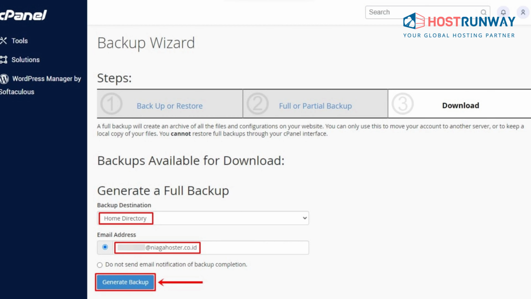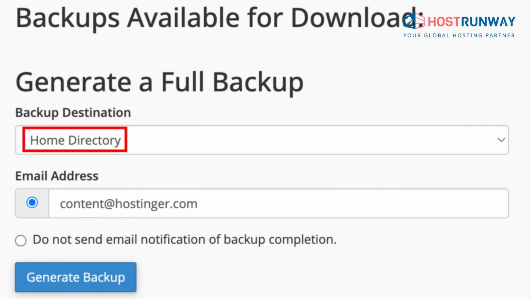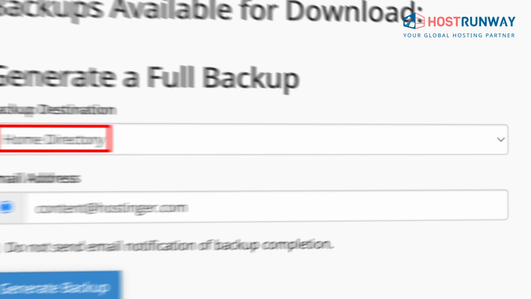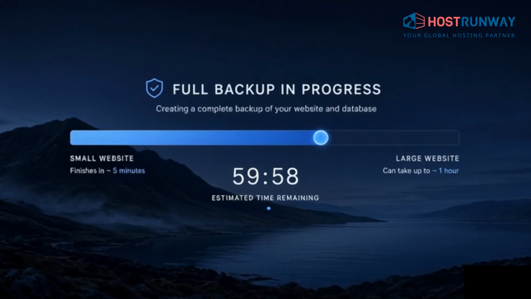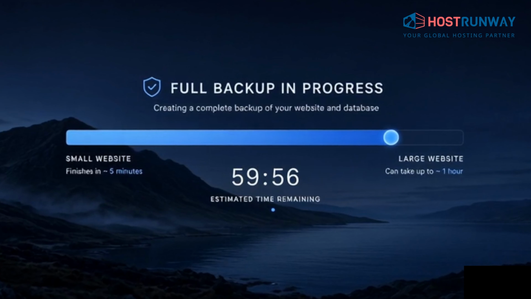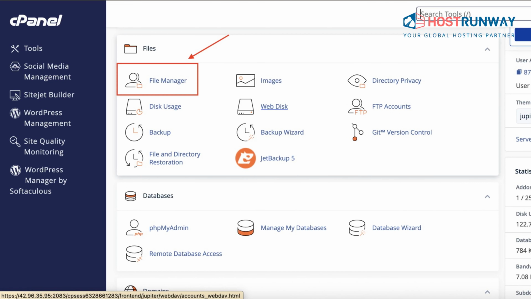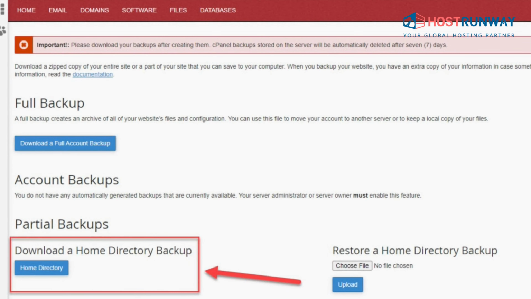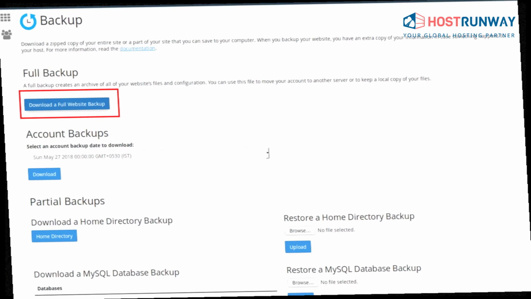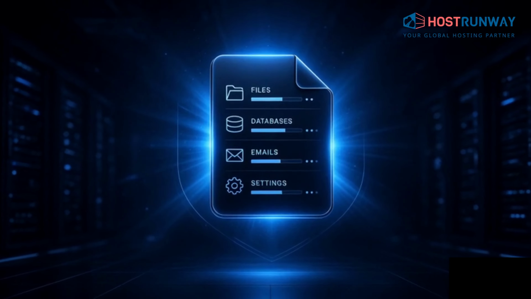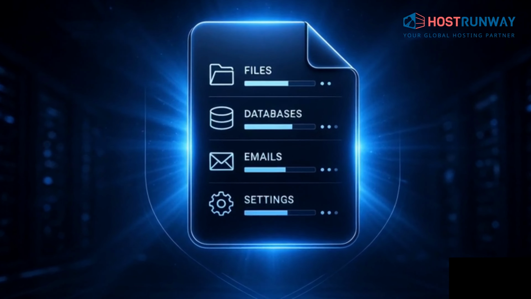Select Home Directory as your destination and click Generate Backup. Depending on your website size, this takes 5 minutes to 1 hour. Once complete, go to File Manager. Open your home directory, find the backup file, and download it to your computer. This one file is your entire website packed and ready to move.